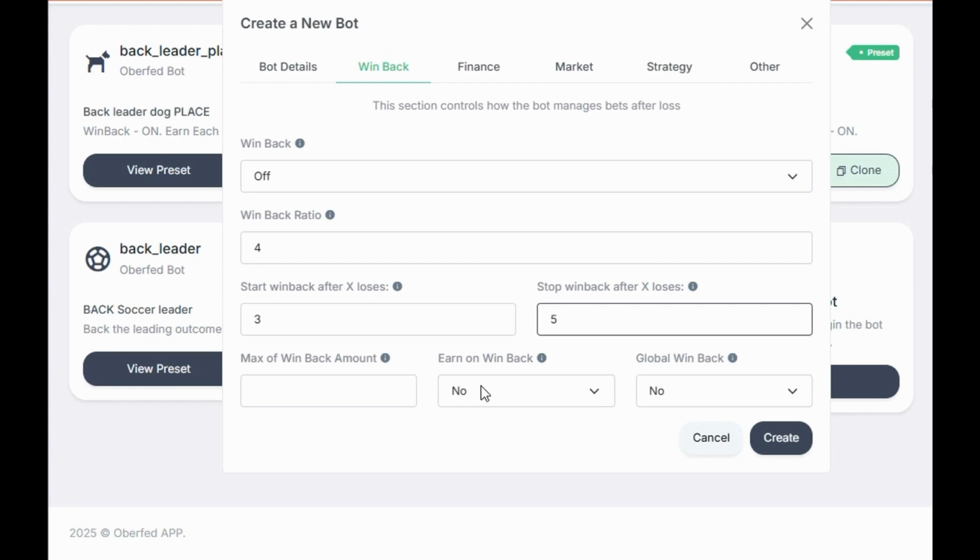6. Earn on win-back. Next, we have the Earn on win-back option. If you enable this, the bot won't just focus on recovering losses. It will also aim to earn a profit. It's like turning a recovery mission into an opportunity to grow your balance. A nice little bonus, right?